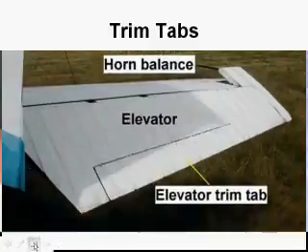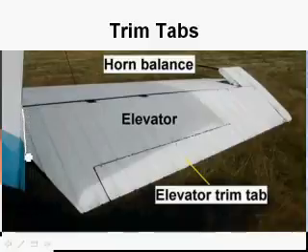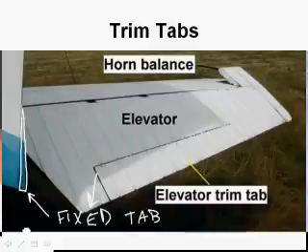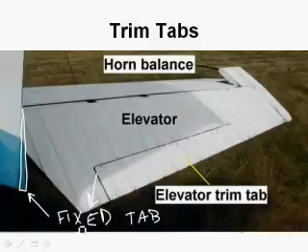Speaking of trim tabs, there are a lot of kinds of trim tabs. Now, a fixed tab, you probably don't notice it very much. Here on a 172, here is the fixed tab. It's fixed in that it doesn't move. You don't move it, a mechanic moves it. It's bent to trim the aircraft so it'll fly straight. So fixed means it doesn't move.